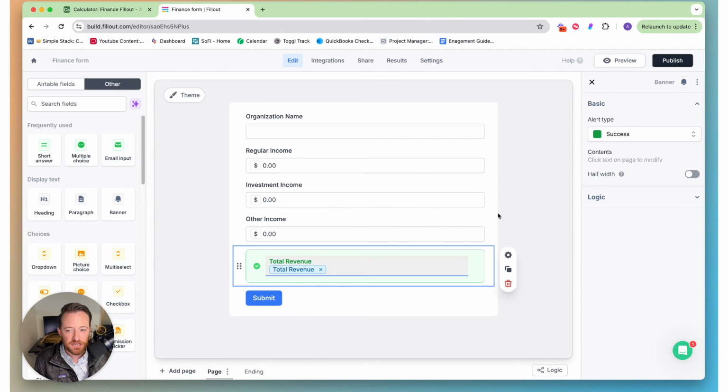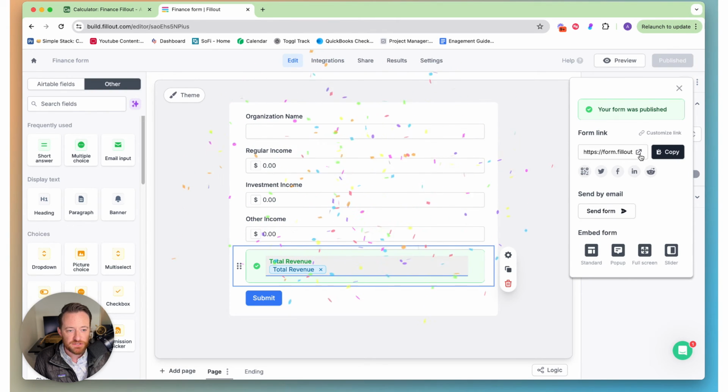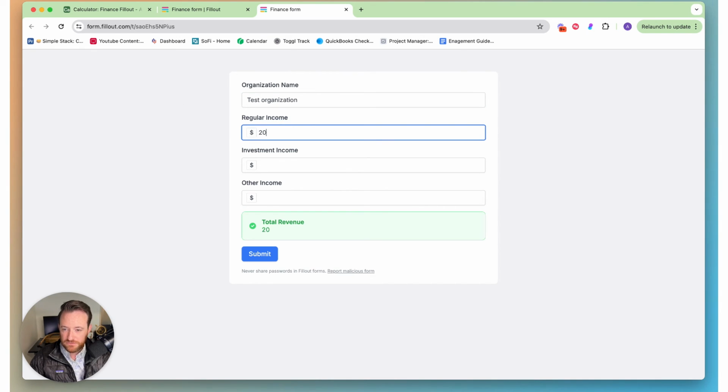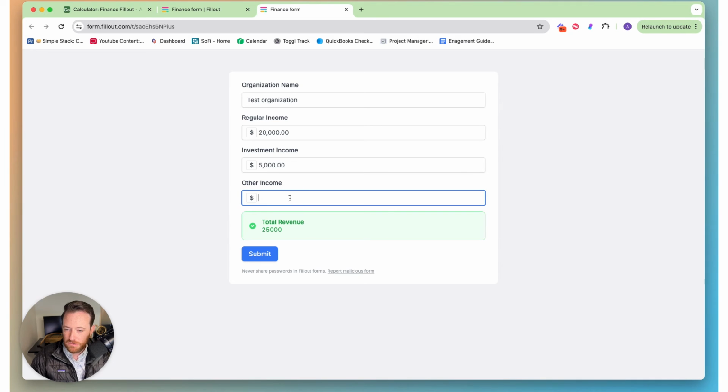So let's take a look at what this does for us. Okay, so I'm going to go ahead and publish this, and we're going to go visit the form. This is what the person would see if they logged on, and let's go ahead and call this the test organization. We have a regular income of 20,000. We have investment income of 5,000, and we have other income of, let's say, 2,000. Okay, $27,000 in total revenue.